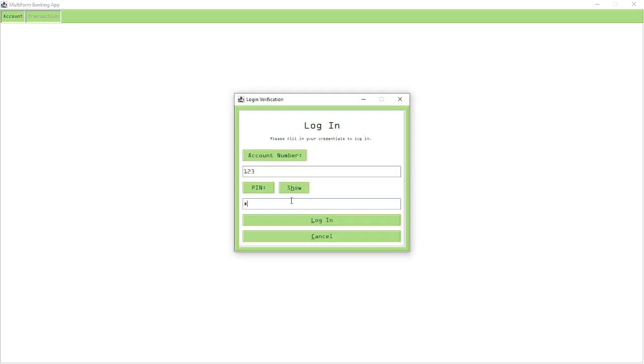One, two, three, one, two, three, four. Let's say that we input the wrong pin, and I try to click login. Invalid inputs, please try again. The user will be informed that the inputs that they have inputted are improper or are not the proper account details to allow the user to log in. And the text fields will be cleared and the user is allowed to input their account information again.